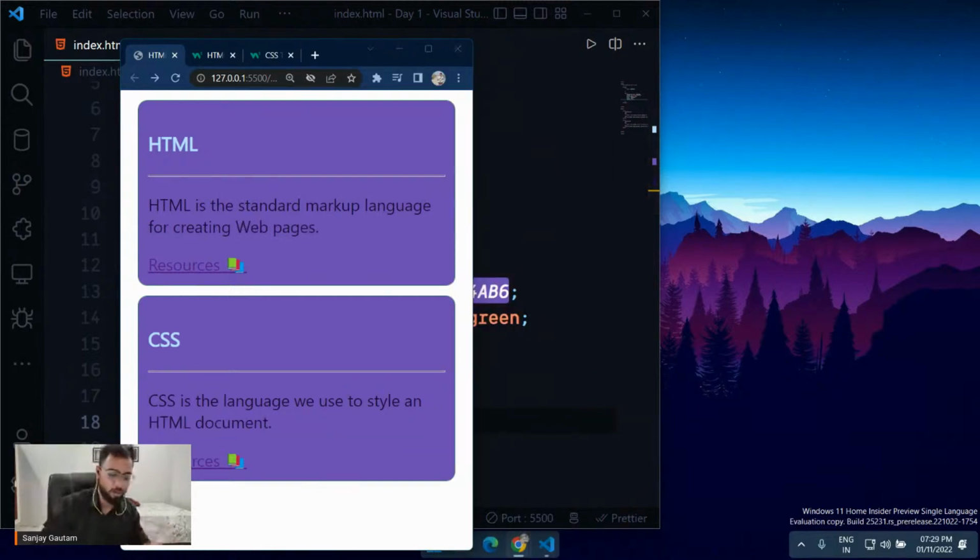This is how we basically work with styling. We will cover the styling part tomorrow, and we will also learn about something called semantic text. So don't miss tomorrow's session.